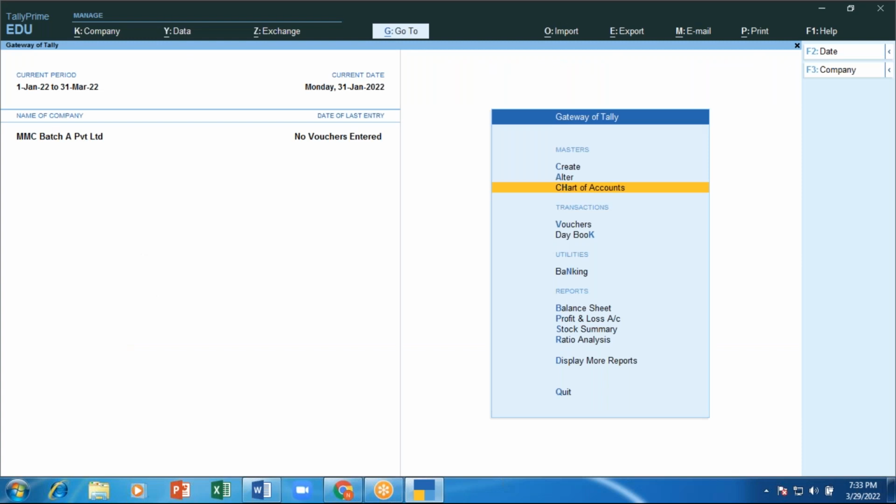So this is the main screen, Gateway of Tally. Before I start with the practicals, how to create the ledgers and all, let me ask you, you all know what is a financial statement, right? Financial statement or financial report. Yes, ma'am. Ma'am, your voice is breaking. Is that so? Can you hear me now? Yes, ma'am.